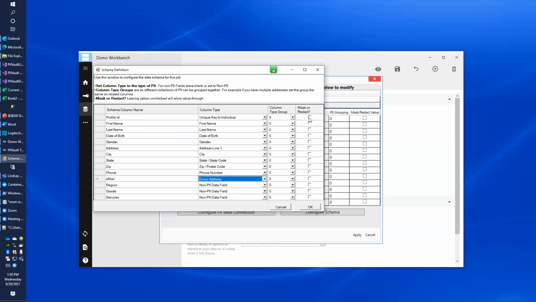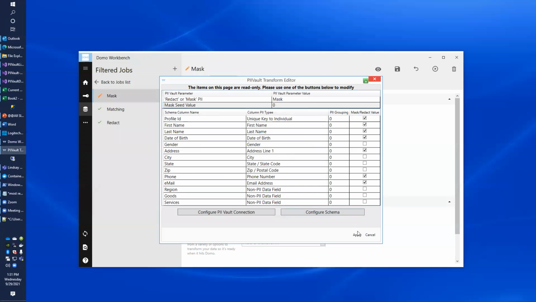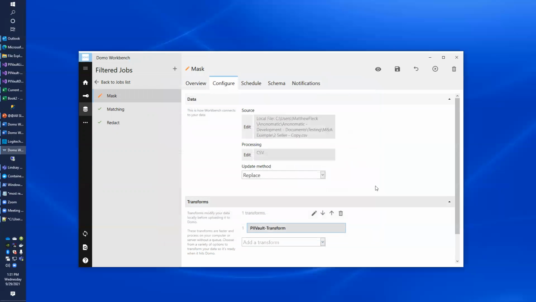And then which values do I want masked? Well, I'm going to mask the ones that are fully identified. I'm going to leave city, state, zip the same, and I'm going to leave gender the way it is. So go ahead and click OK. I have those now. I'm masking it. I have my definition. I have my vault parameters.